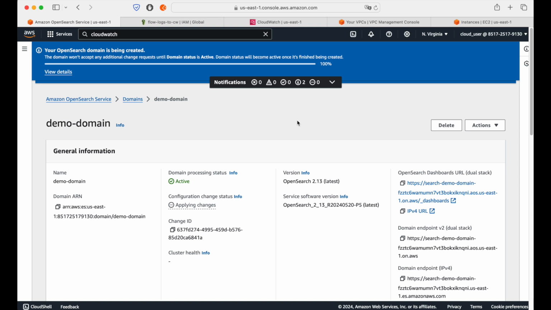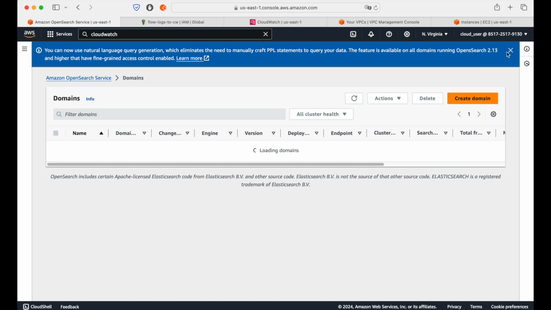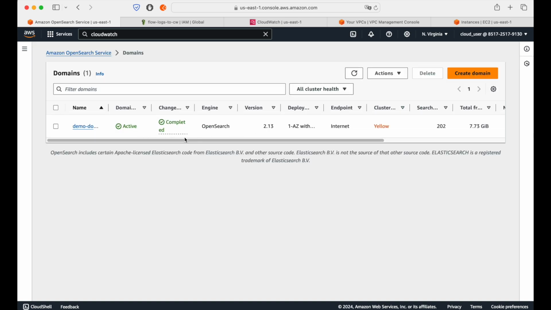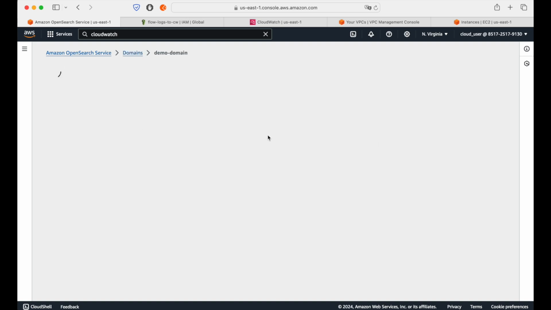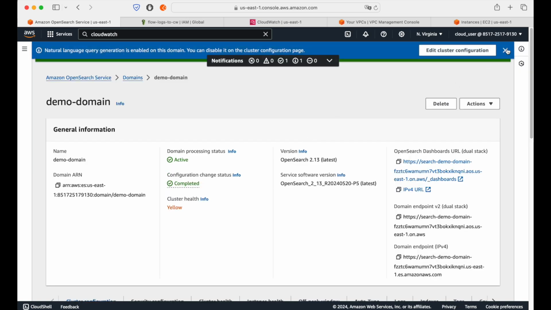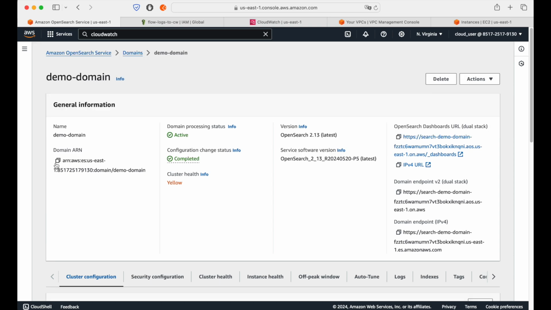Now after a couple of minutes, I am back and I can see that the domain has finished creation. If I go back to the domain and refresh, I can see that it is active and the change is completed. So our domain is active. Now we have to log in to this domain. We have this domain OpenSearch dashboard URL, and if we click this, it will ask for the user ID and password, the ones that we gave while creating the domain.